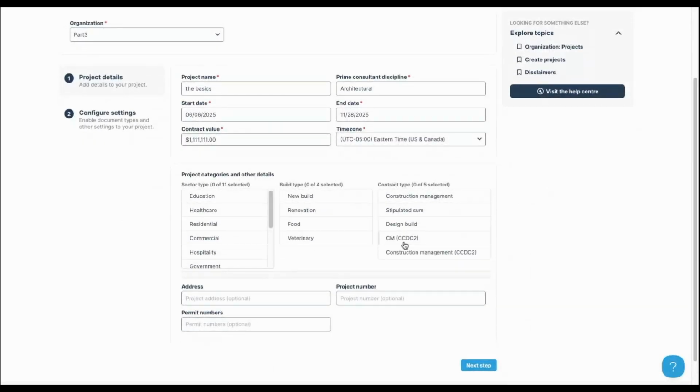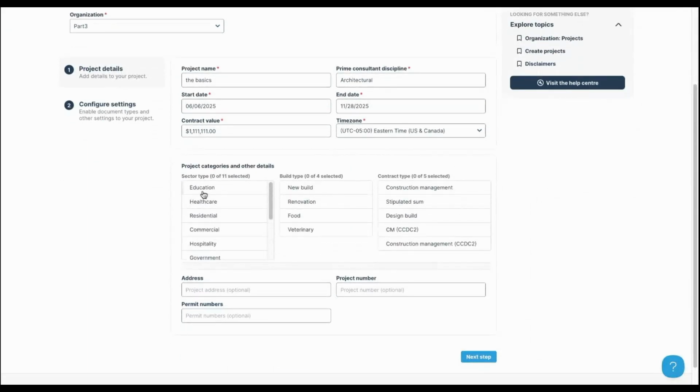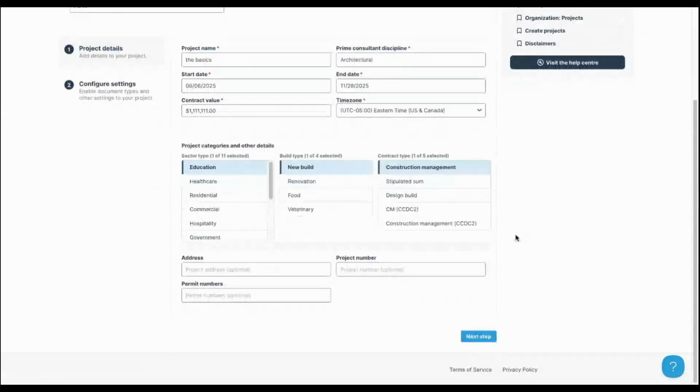Project categories, this is all internal information. It doesn't actually reflect anything on your project. It's more for sorting of your project groups. So it's all optional, but in this case, I'll say it's an education project and it's a new build and it's a construction management project or contract. And now we'll add the address. And this is optional as well, but I'm going to add it, and then a project number, as well as permit numbers.